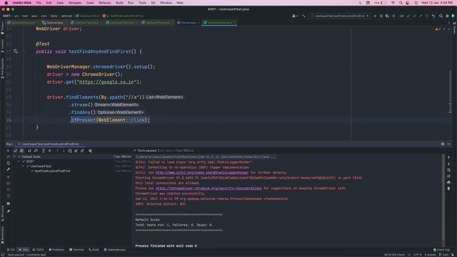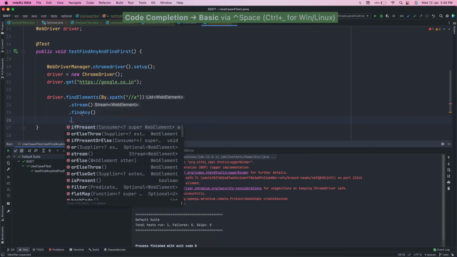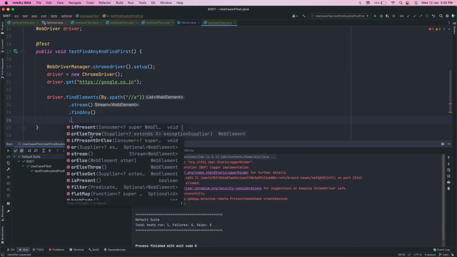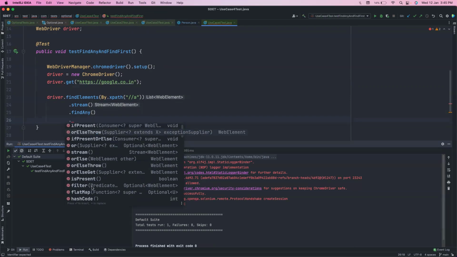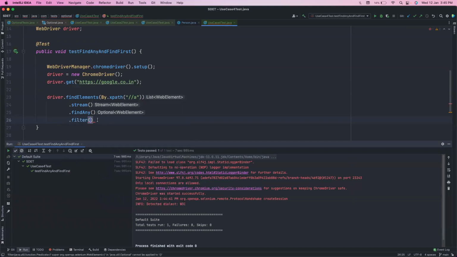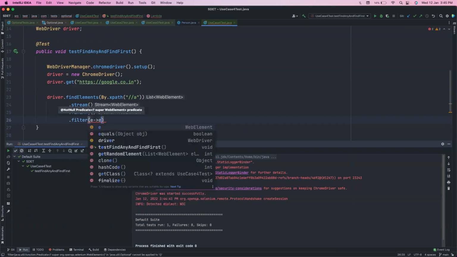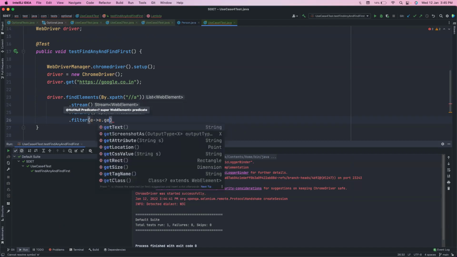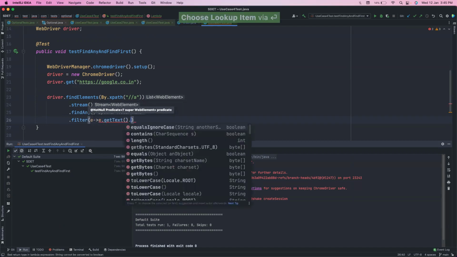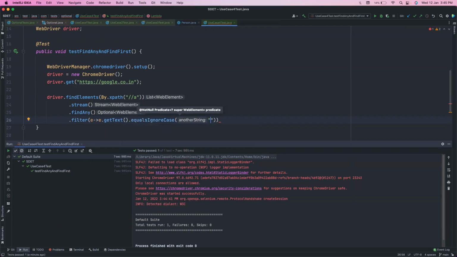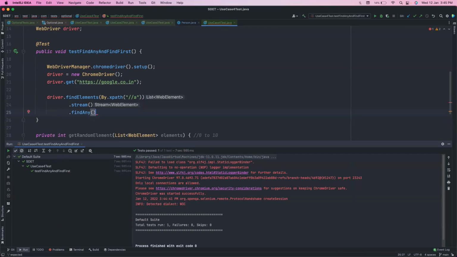And not only that, you can leverage other methods. Let's say if something is not there, you want to throw some exception, you can also do orElseThrow, and then you can pass the Supplier implementation. You can also do some predicate operations. Let's say I want to get the text out of the element that I pass, and if the text matches something, I want to click on it. So you can apply filter logic on top of findAny. You can leverage map, filter, flatMap, and all these operations on top of these Optionals.